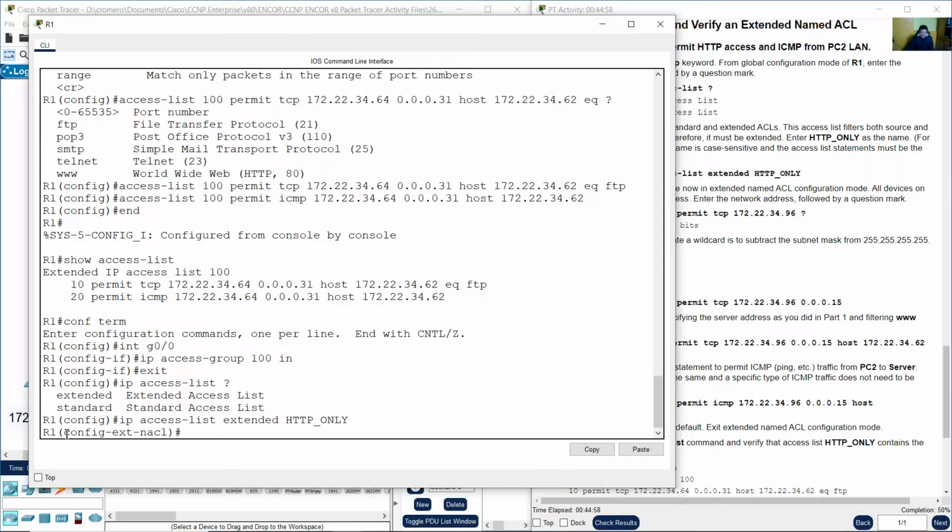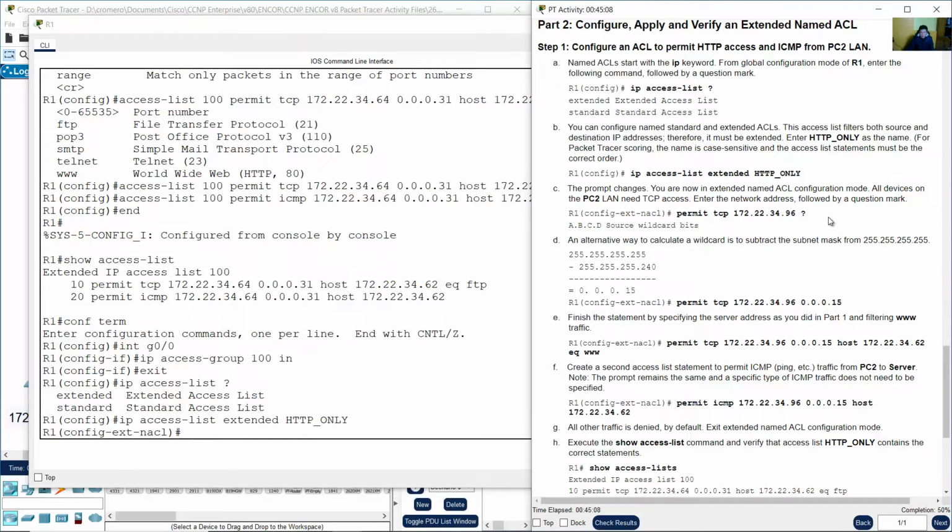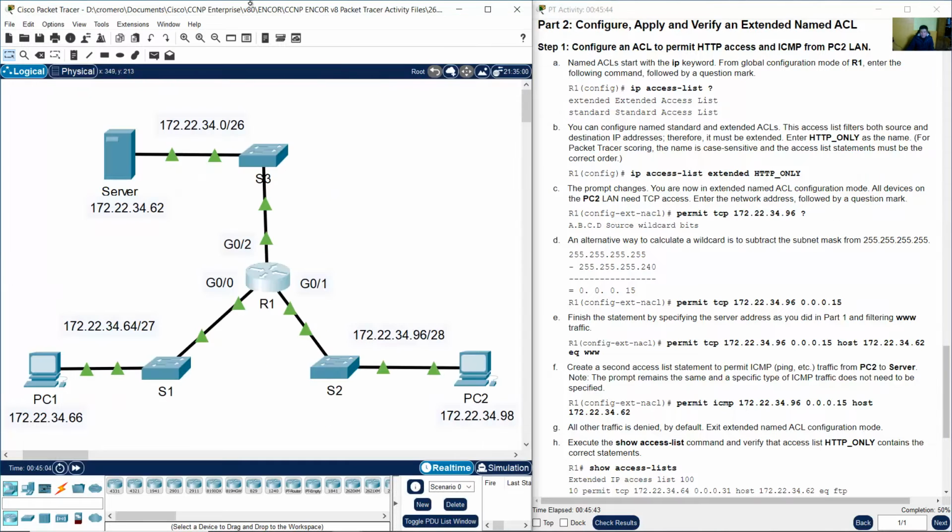You are in extended access control list configuration mode. The prompt changes. You are now in extended named access control list configuration mode. All devices on the PC2 LAN need TCP access. Enter the network address followed by a question mark. The source is all the devices on the PC2 network.